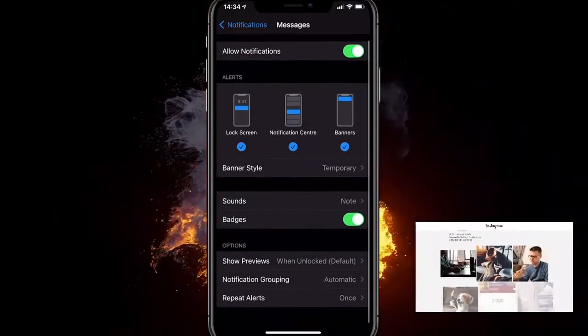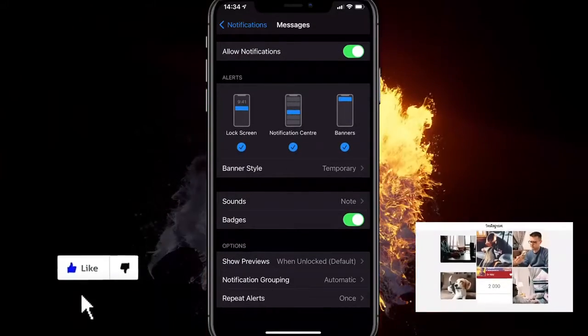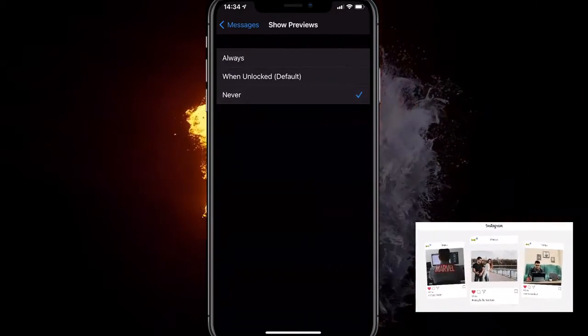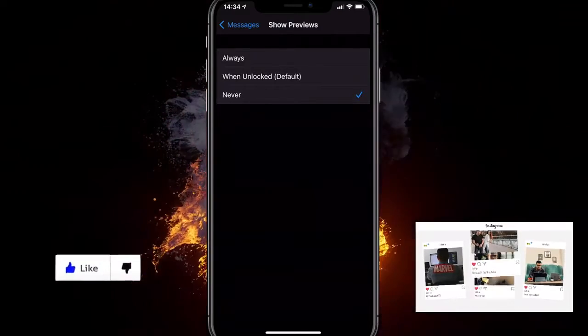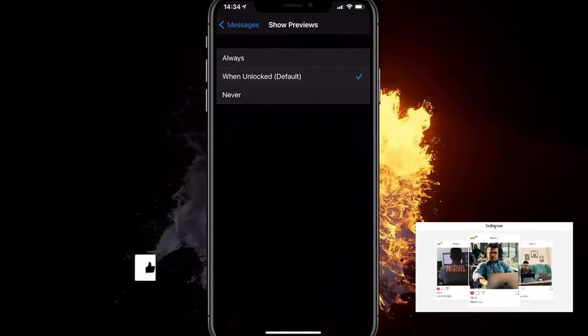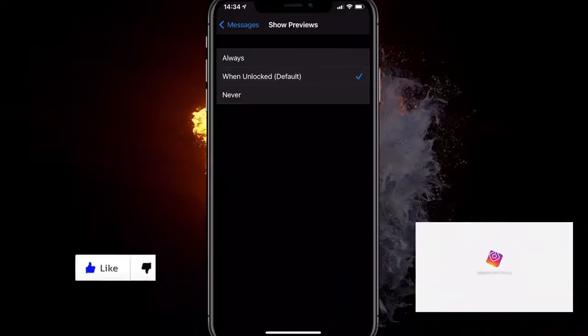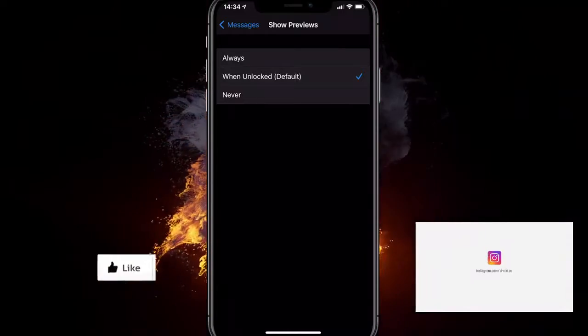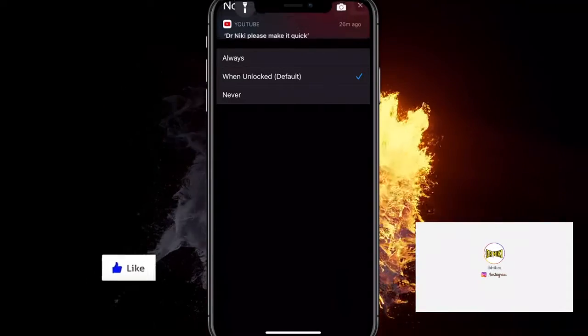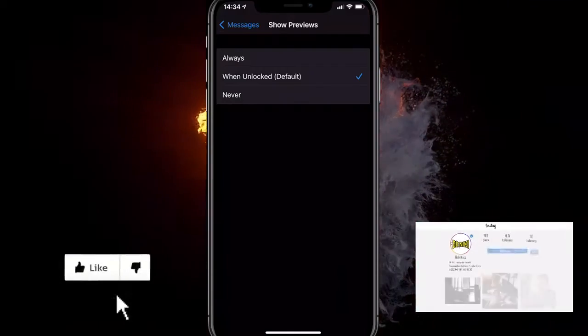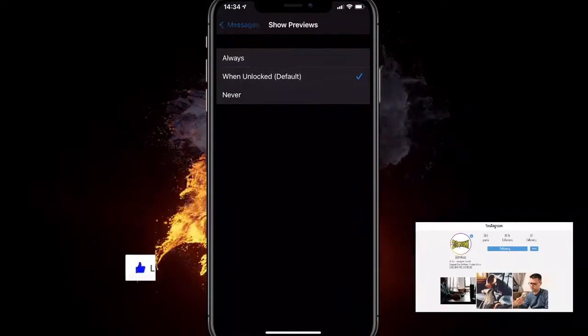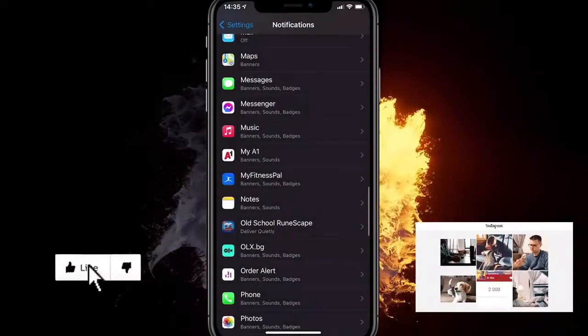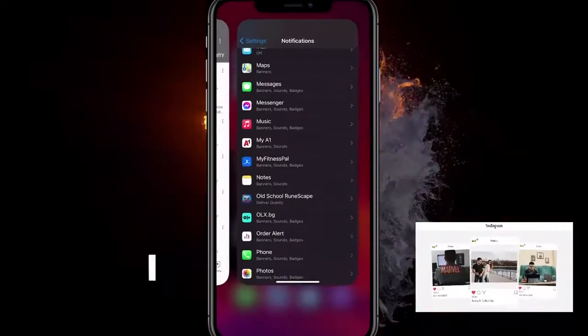But another way to do it is to click here, show previews. If you have it set to never, it won't say who sent you a message, and you won't see the message. When you have it set to when unlocked, you have a preview of the message on top of your screen right here. And if you have it on always, you even have it when your screen is locked. This is the first way to actually go about it.